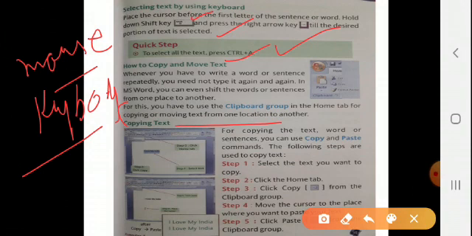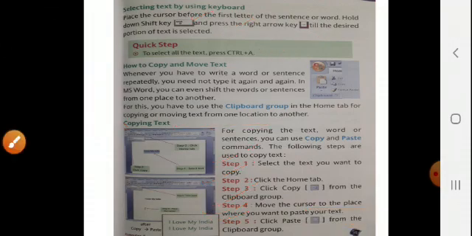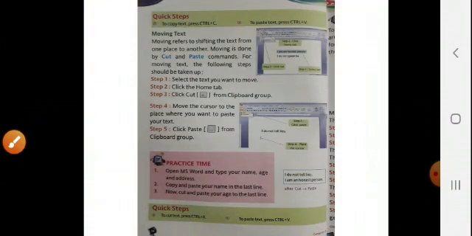Here the steps are given. Step one, select the text. Then click the Home tab, as I told you. Then click Copy from the Clipboard group. Then move the cursor to the place where you want to paste your text. The last step is to click Paste from the Clipboard group. Now moving forward, quick steps are also given. To copy, press Ctrl plus C, and to paste, Ctrl plus V.